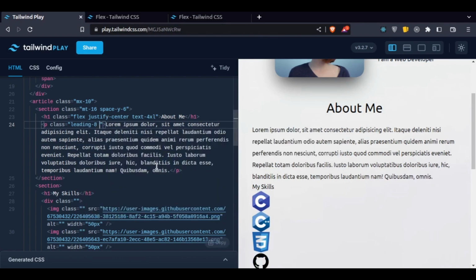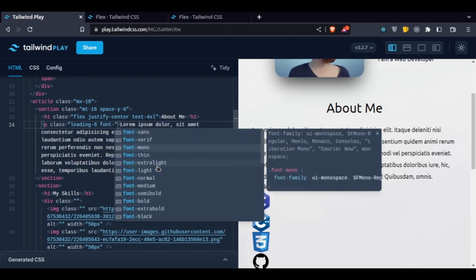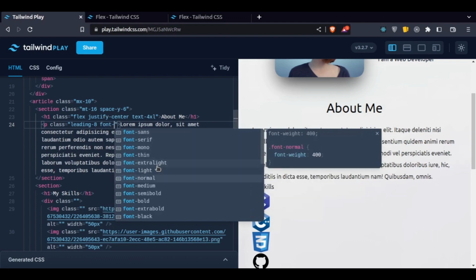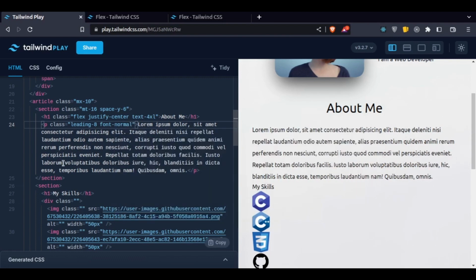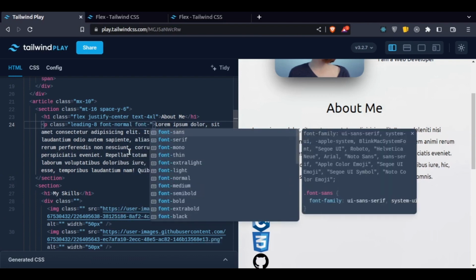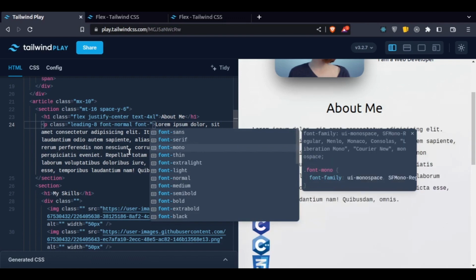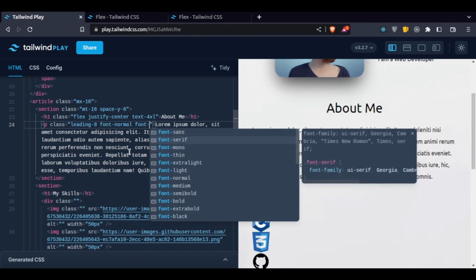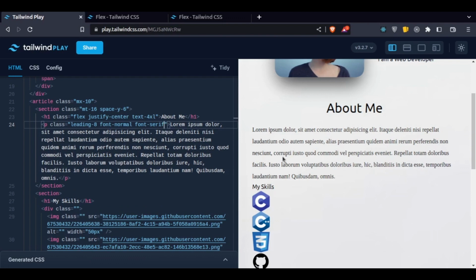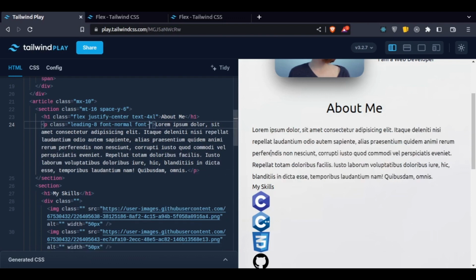And let's say I want the font to be normal. Let's just put it normal. Pretty fine. And let's say I want to change the font style. There's some predefined fonts here, but you can add your own fonts as well in Tailwind. Let's have one serif. Yeah, great. It looks pretty bad, but let's just remove that. Okay, let's jump on to the next section.